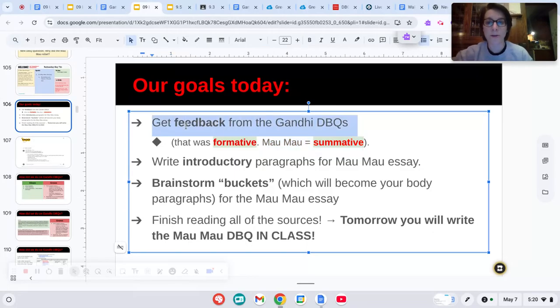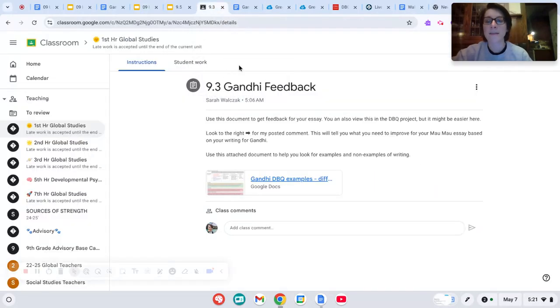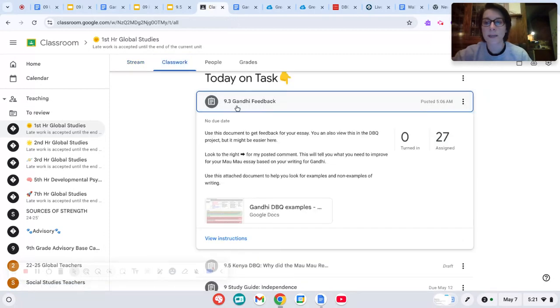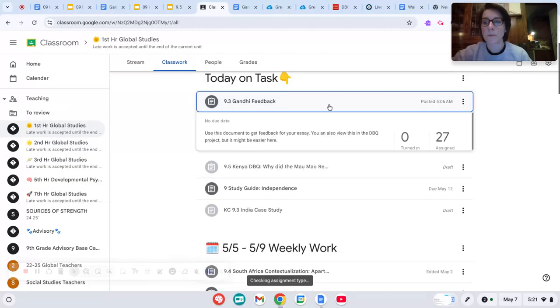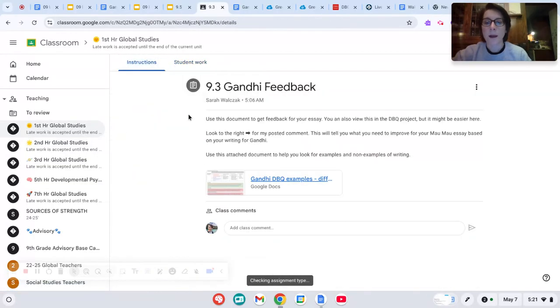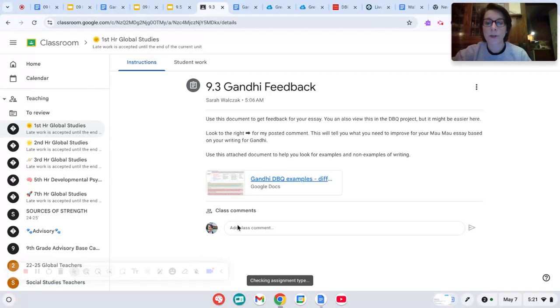So the first thing you're going to do is see, what do you need to grow in? What are some of the weaknesses of your writing from Gandhi so that you can show improvement to the Mau Mau. The way that you're going to find that is in the 9.3 Gandhi feedback in the Today section. So if you look at classwork, you go to the Today section, you click on the assignment, you're going to see this assignment that's posted, Gandhi DBQ examples. You're going to look for your feedback.